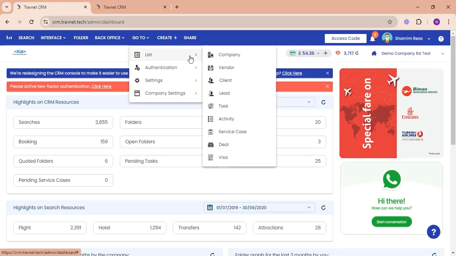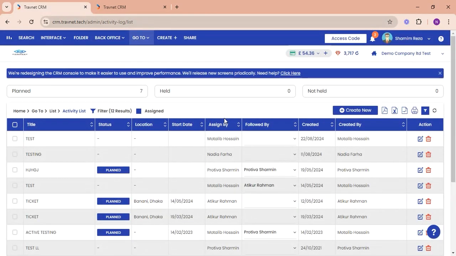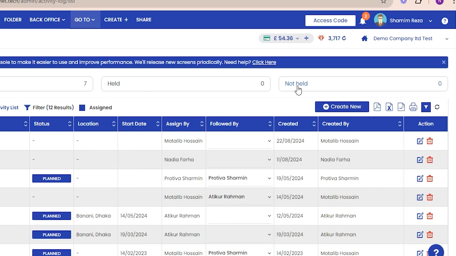The sixth one on the list is Activity. Clicking on it will show you an organized list of all the activities like various projects that are being managed by your company along with their progress. On top of the activity list, you will see a short overview of the number of activities that are planned, held, and not held by your company.